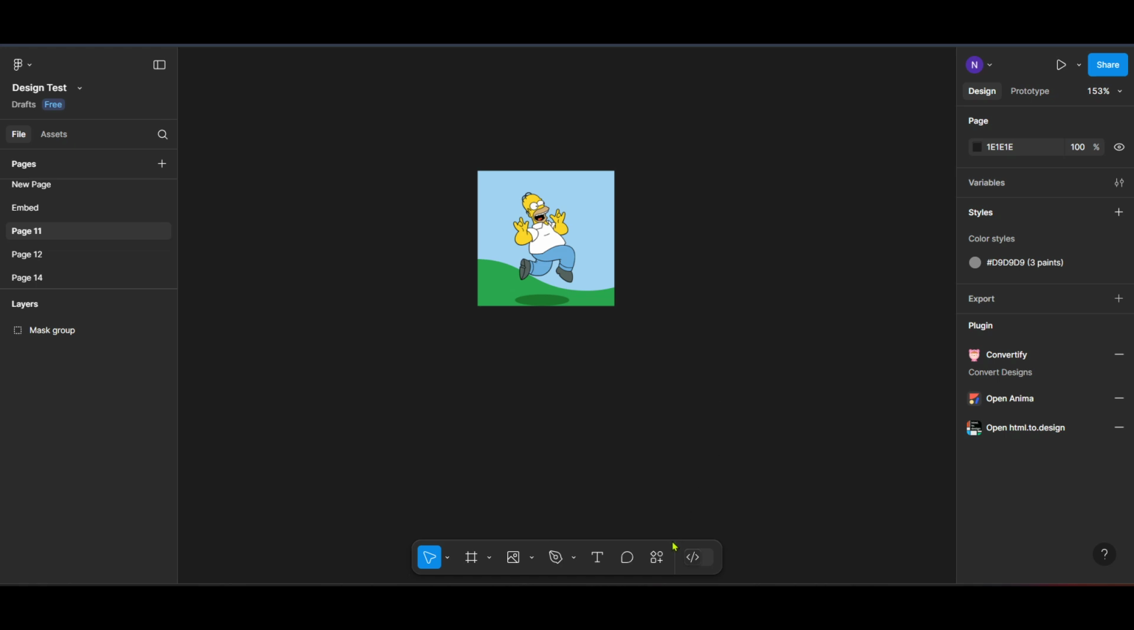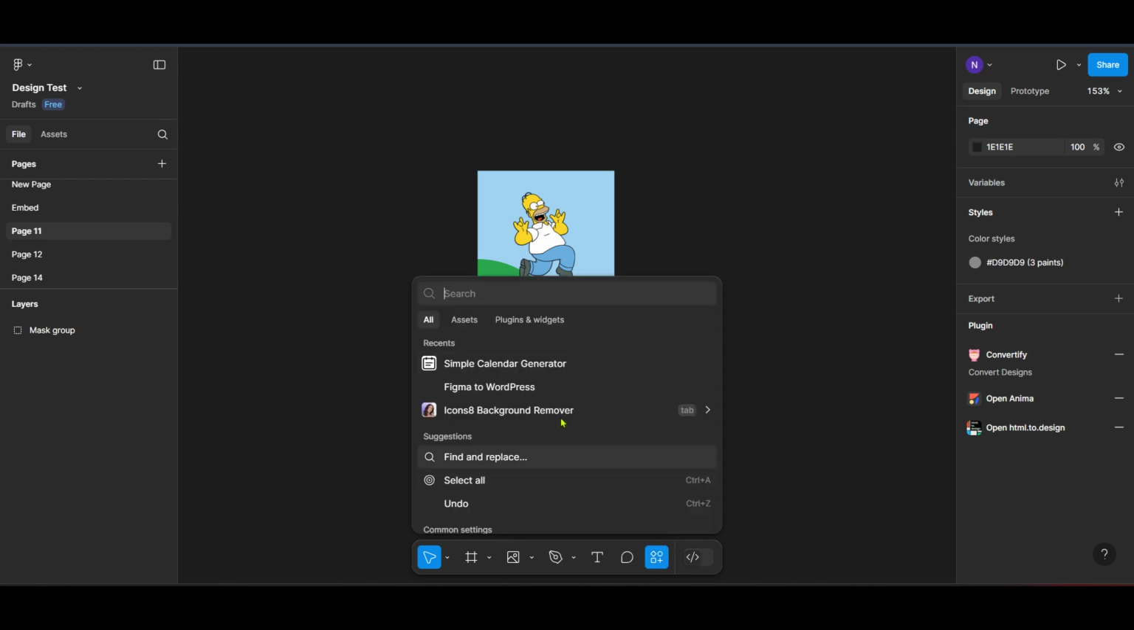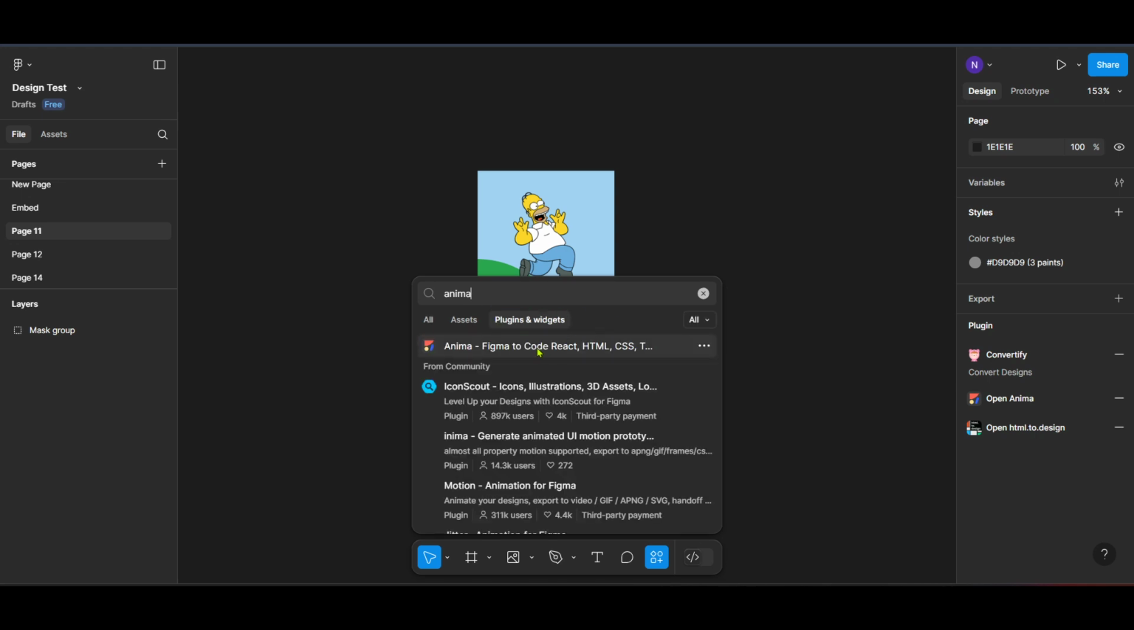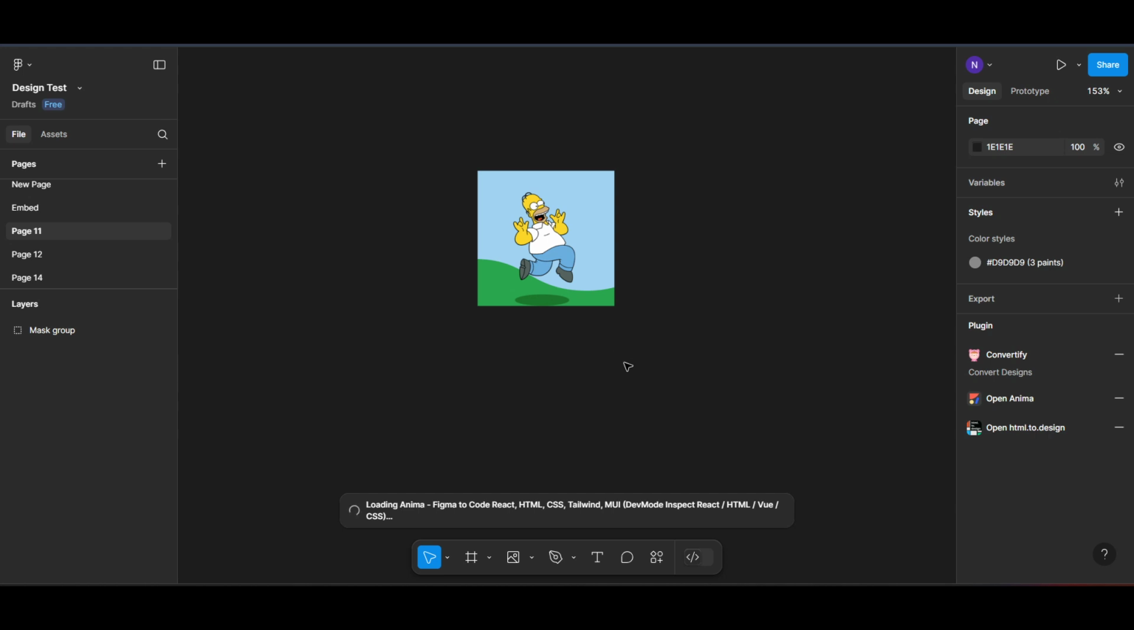In the action panel, type in Anima in the search bar. Anima is the plugin that will facilitate the smart bridging of design and development by converting your Figma designs into workable code. As you type and search for Anima, you should see it pop up right away. Anima is a widely recognized tool that seamlessly translates your designs into responsive HTML, React, or even Vue code.